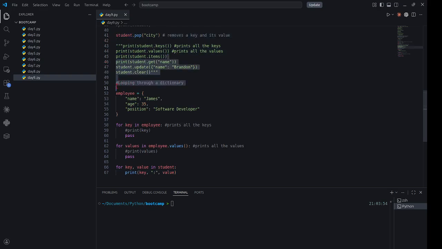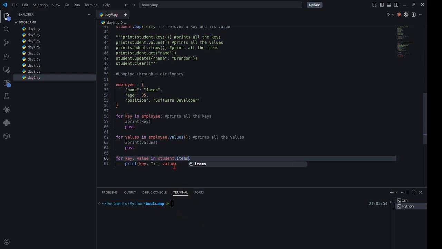The answer is in this list methods. Print all the values, so we use dot values. Wait. Oh no, it prints all the items. We use dot items. So with this one, we're now telling Python we want to access both the key and the value.